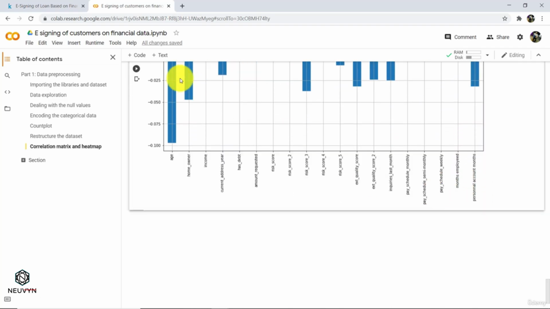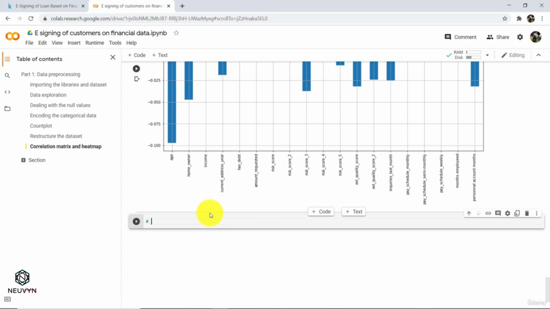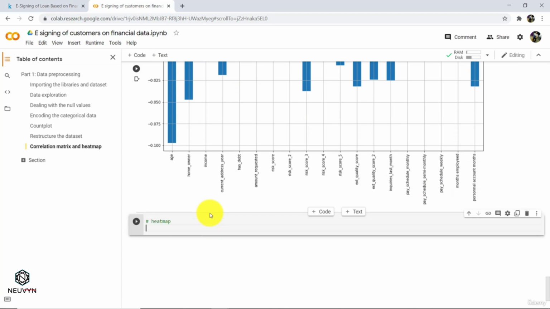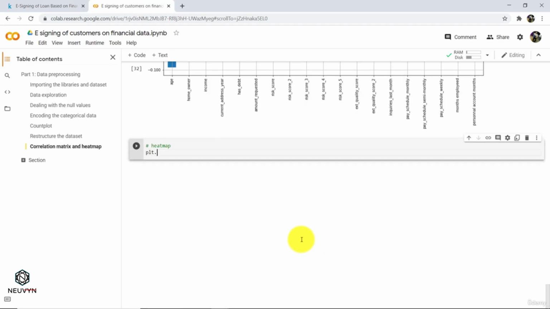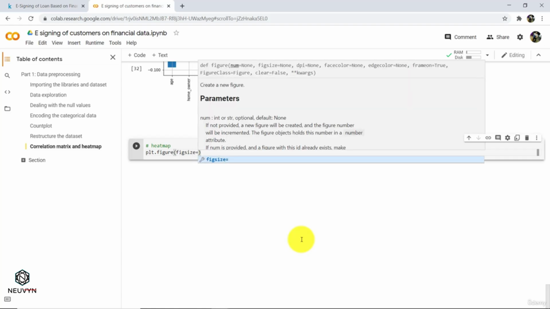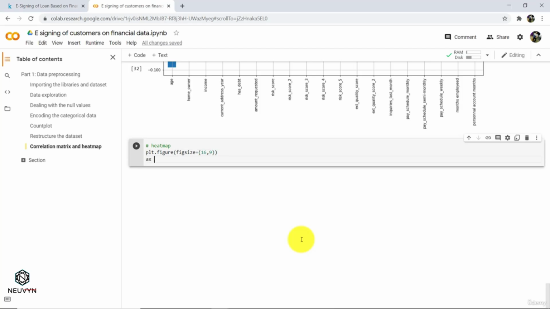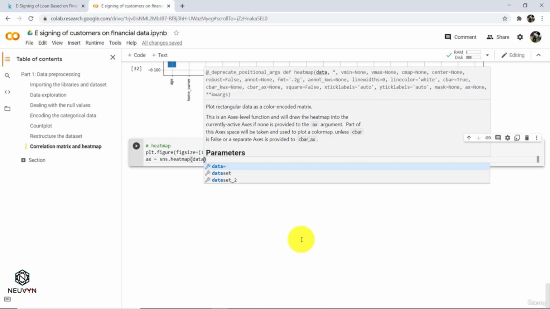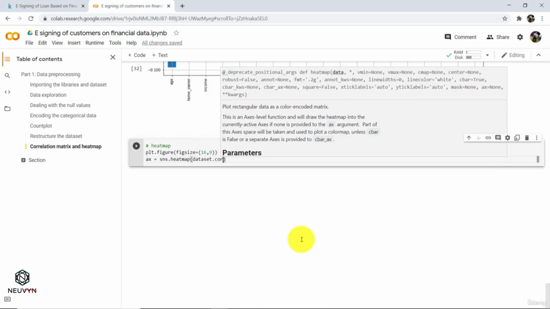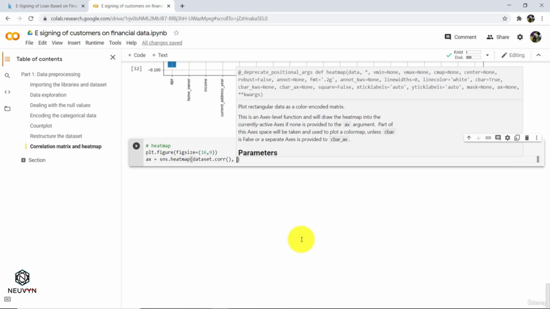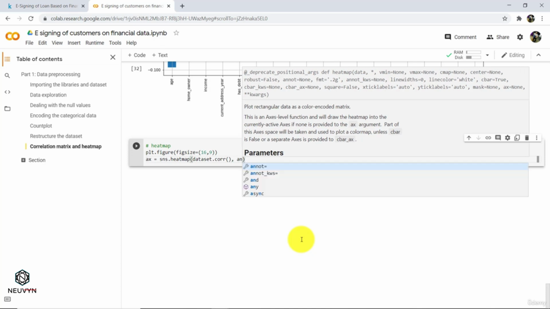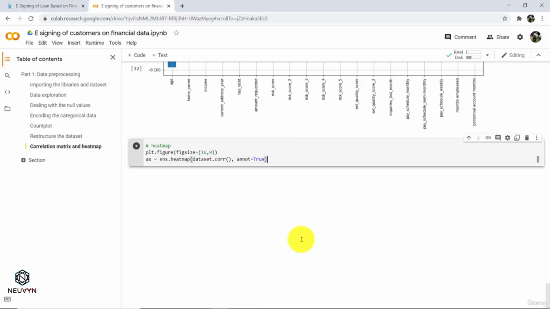Let us move forward and draw the heat map. plt.figure. Specify the figsize, 16,9. Then ax equal to sns.heatmap, dataset.corr. Then specify annot equal to True, and execute.